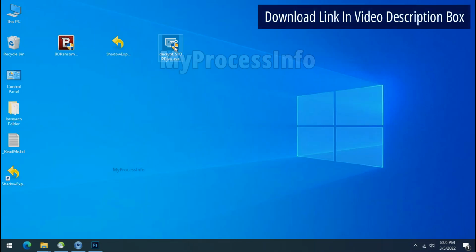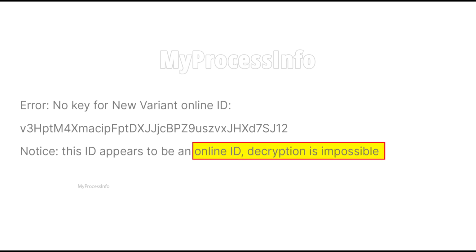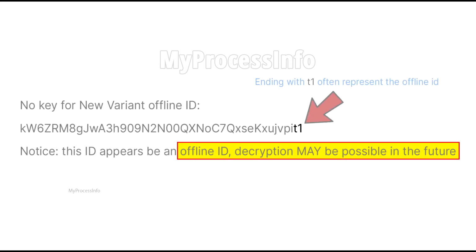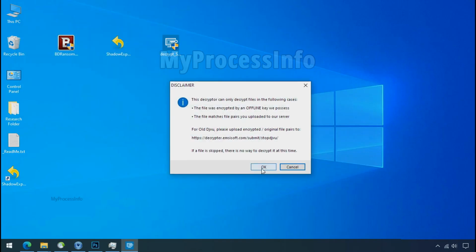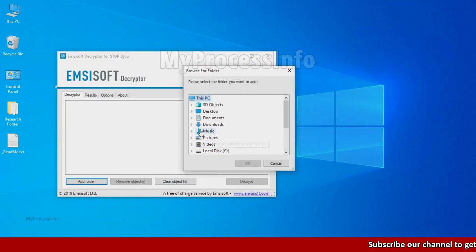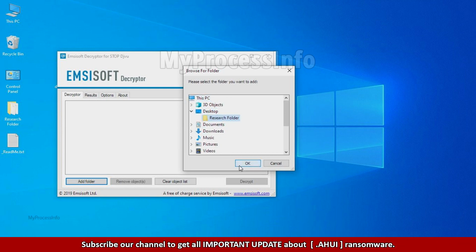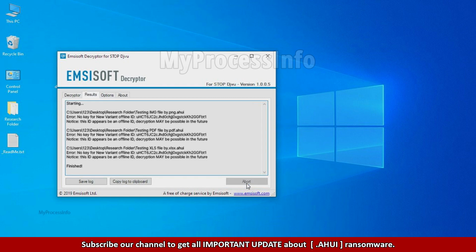Please also note that if this tool doesn't work, then you may receive an online or offline ID related message. If your ID is online, then decryption is impossible without the private key. And if your ID is offline, decryption may be possible in the future. Now double click on this tool, click on I agree, click OK, clear object list, click on add folder and select your encrypted data folder. Click OK. Now click on decrypt button. So this tool was unable to decrypt the data, but the ID is offline and there is a chance to decrypt the data in the future.